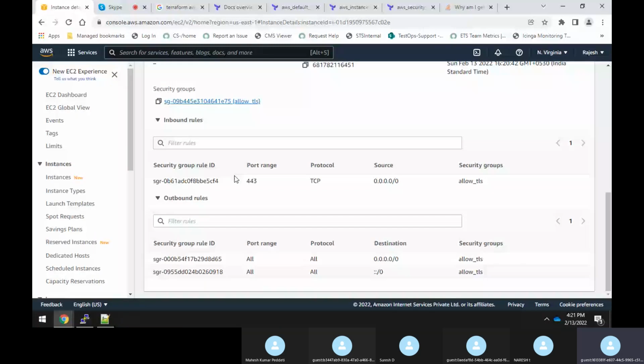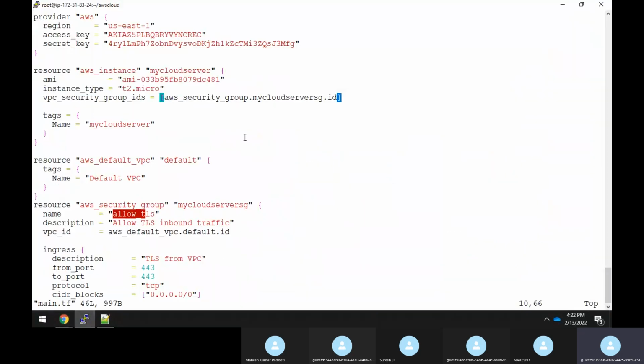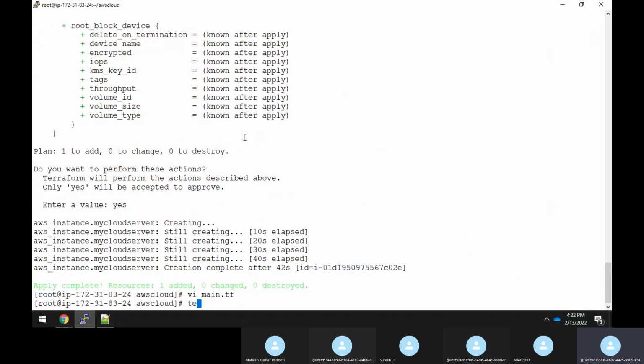But if you check over here, in your case, the elastic IP address is blank. So there is no elastic IP address assigned actually. So to do that, what can we do? Let me do one thing. Let me do a terraform destroy.